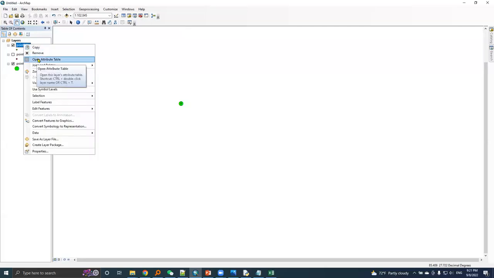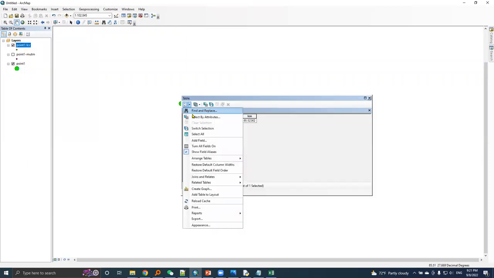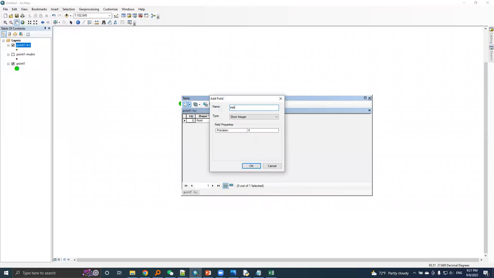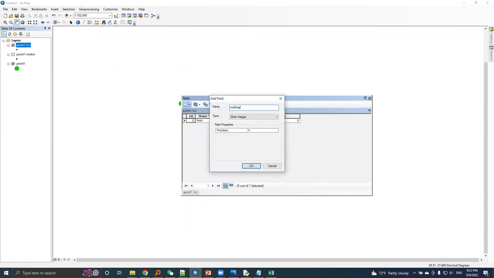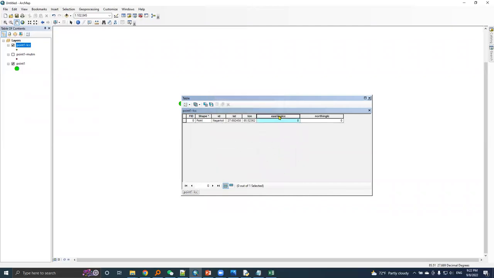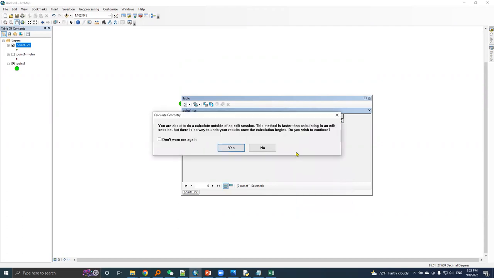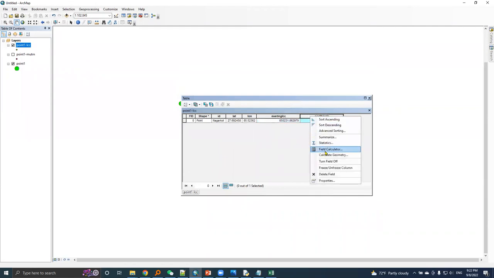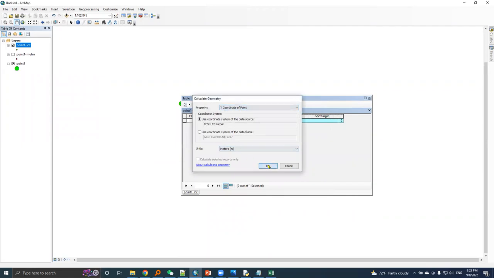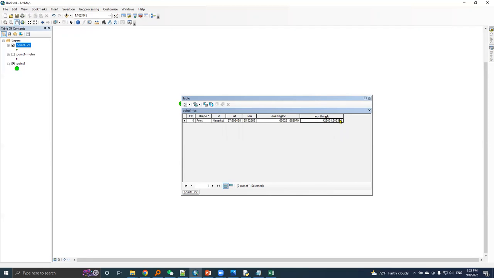I will check the attribute table of the newly created layer, and again I will add a field. The first one is Easting LCC, LCC to denote it's an LCC coordinate. Double, okay. Then another field, Northing LCC, double, okay. Then I will calculate geometry to get the LCC coordinate. X coordinate of point based on projected coordinate system LCC Nepal in meter units. Okay, yes, and here is the coordinate. Same for Northing: calculate geometry, choose Y and then press OK. Here is the value.